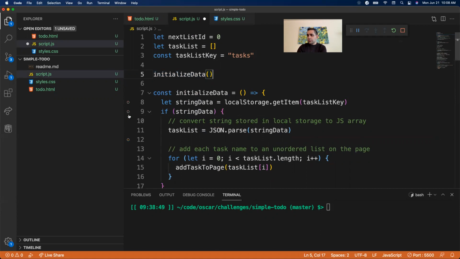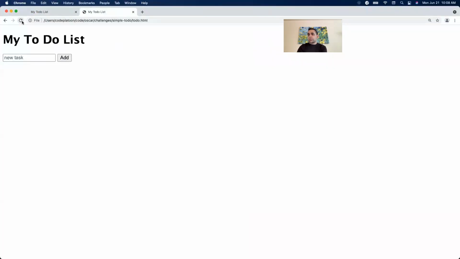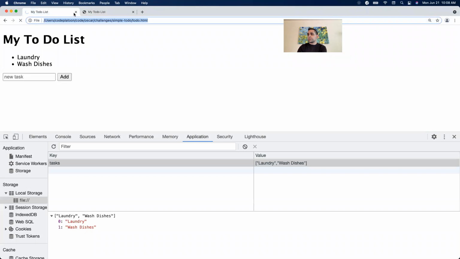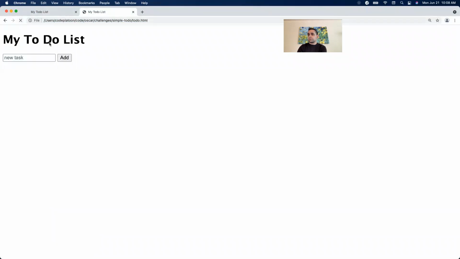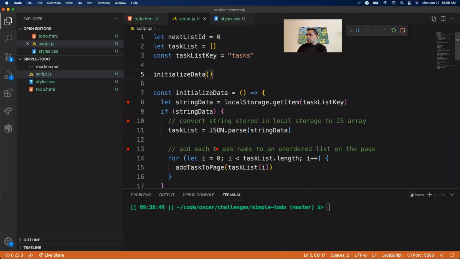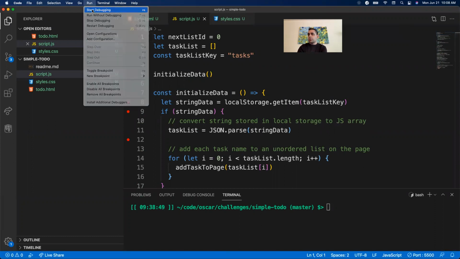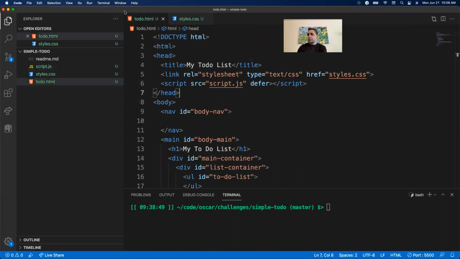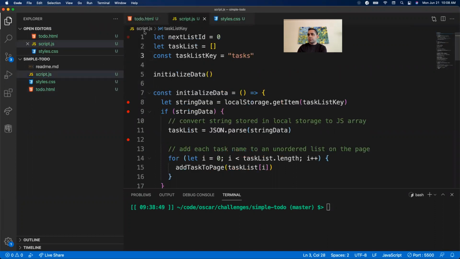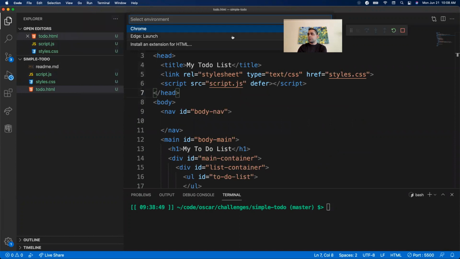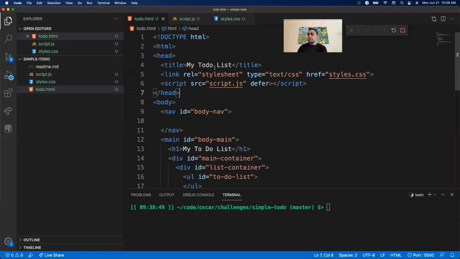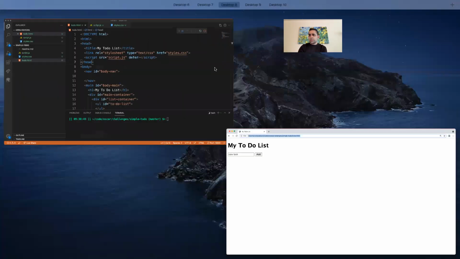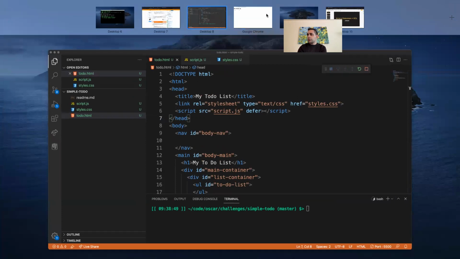Got a bunch of breakpoints. All right. So let's try this one more time. Refresh. And some debugging issues. Let me stop this. All right. Let's try that whole process again. Go to my HTML file, hit debug in Chrome. Okay, still do not hit that. Something seems off right now.